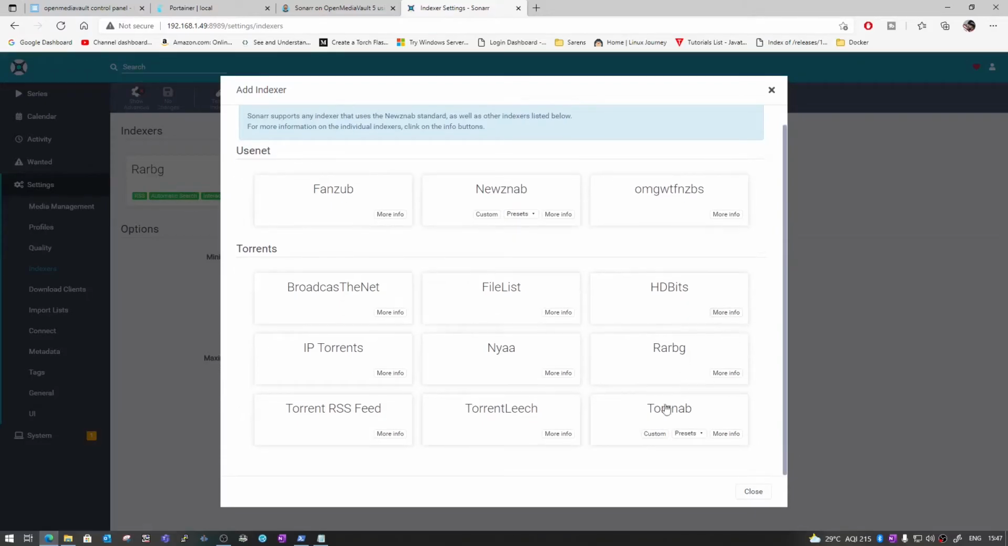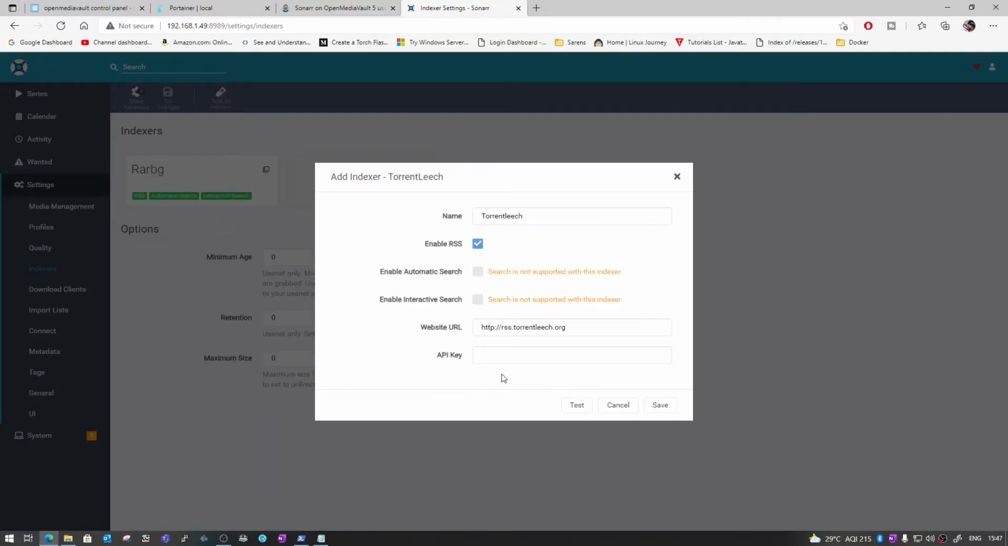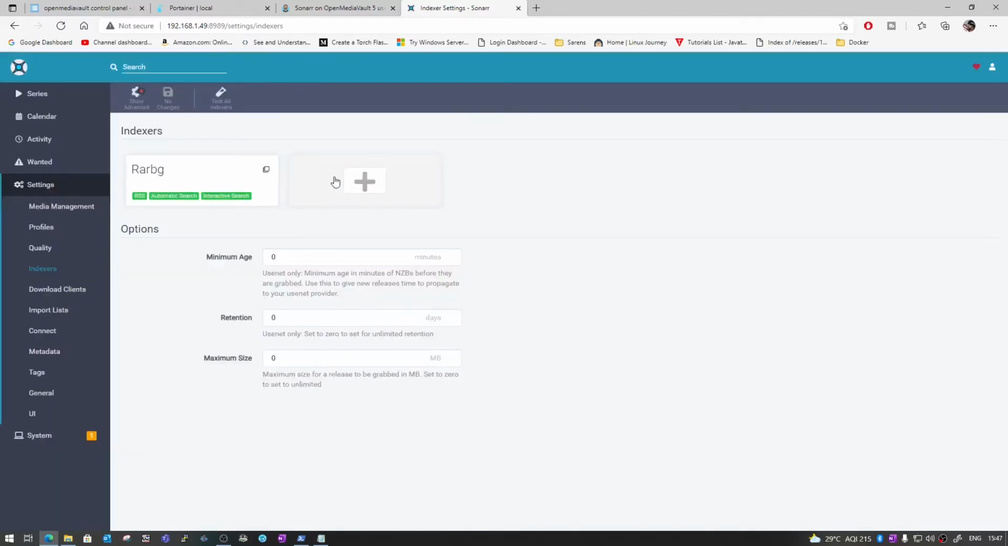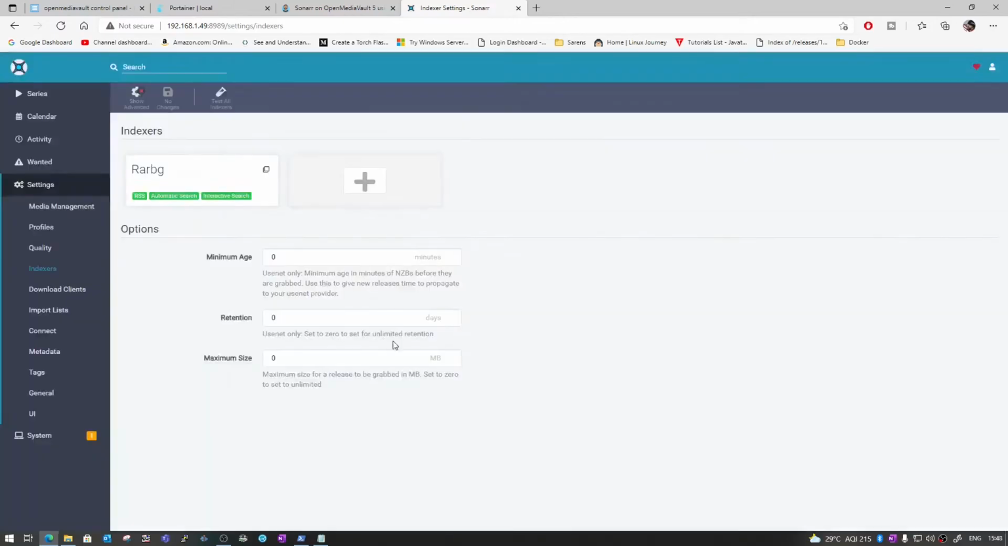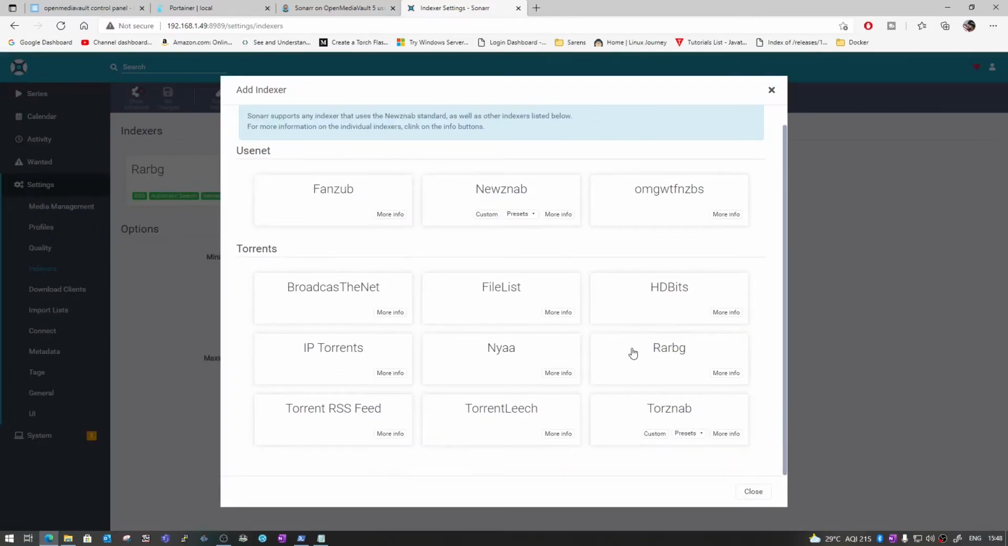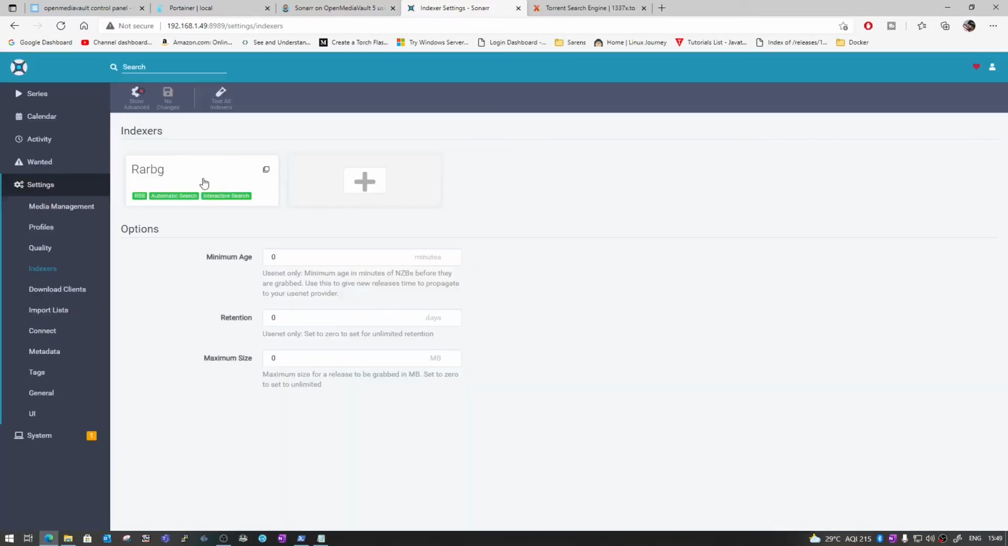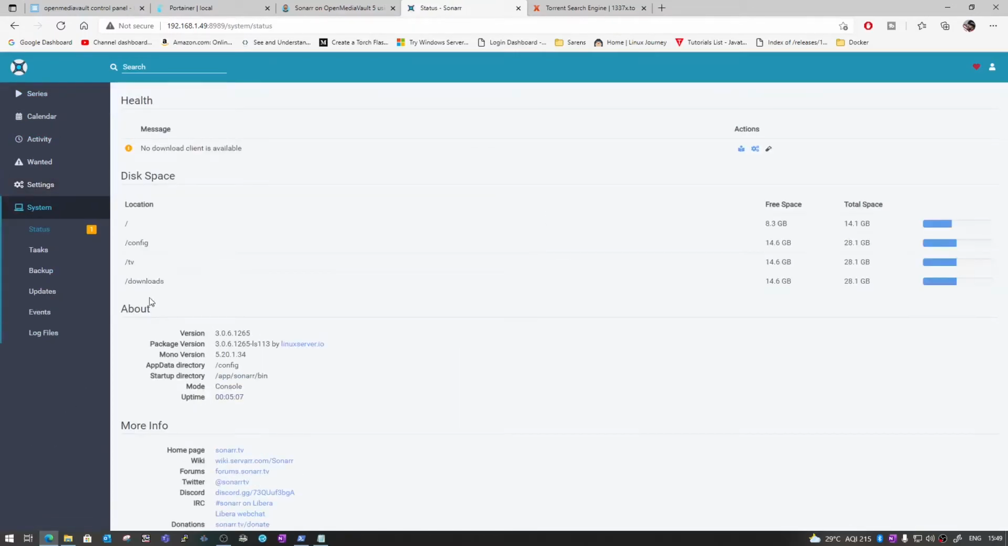Let's add some more free ones. So this one requires an API key, so this one is not. So we have only one free one, this one, RARBG. So let's just check whether we have the series available for us or not. So let's select on. So it says no download client is available.